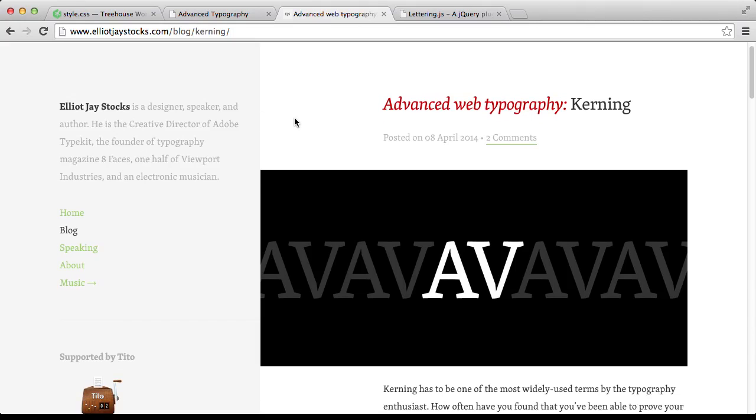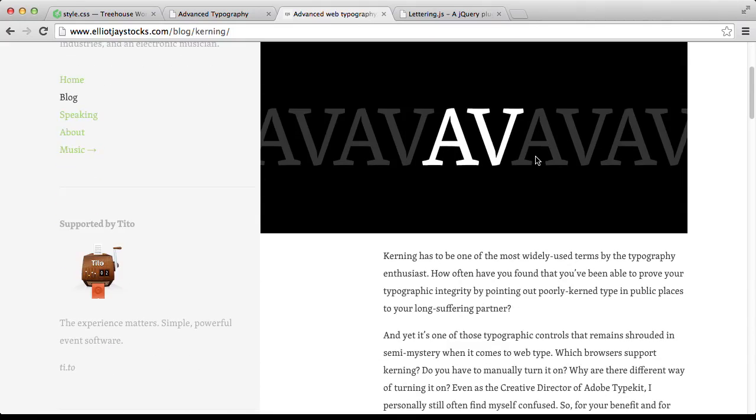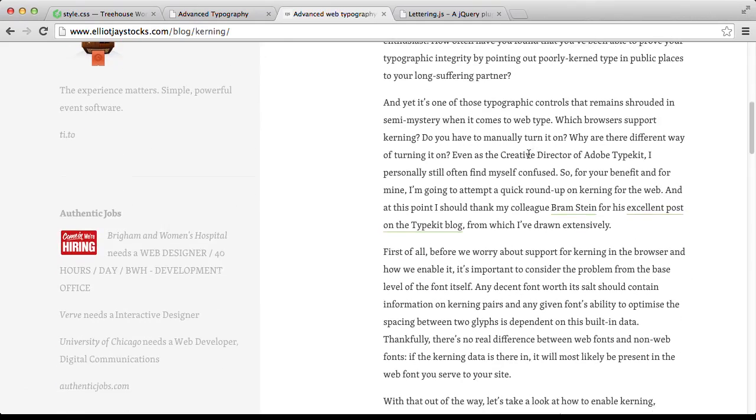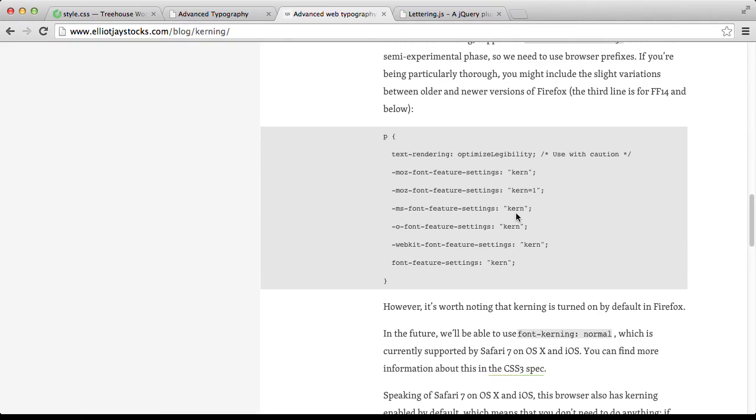Here, we have Elliot J. Stock's article on Advanced Web Typography Kerning. You can read it and get more of a feel on where the web is at for kerning today, but what we want right here is the code to paste into our CSS to enable kerning, and all these prefixes are necessary for more browser support.